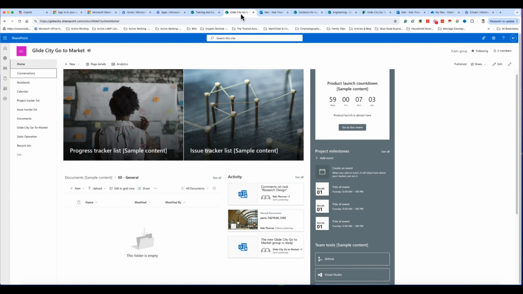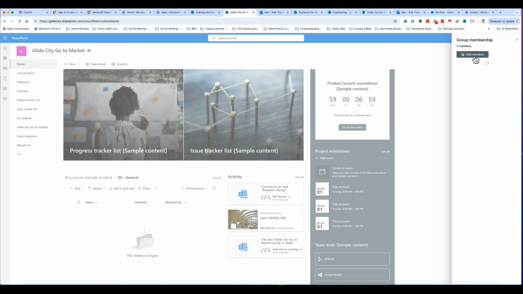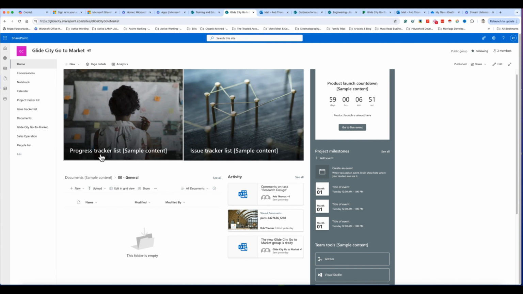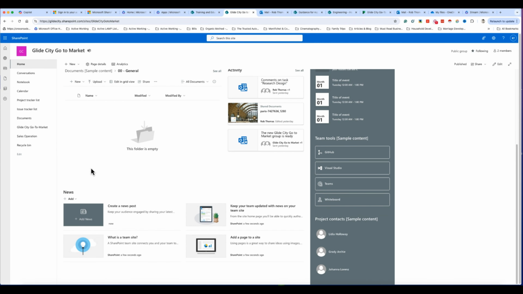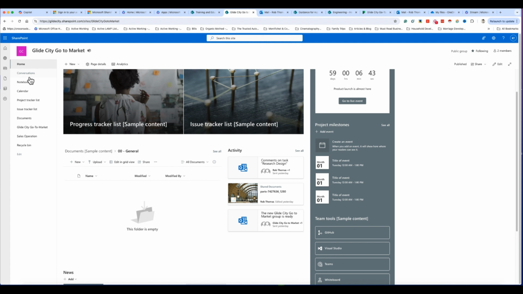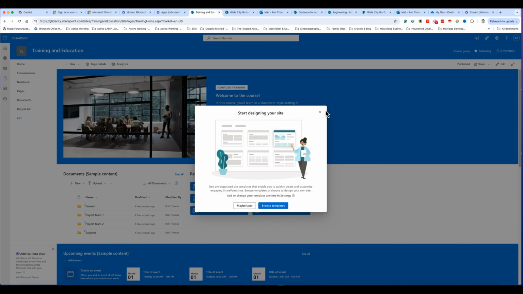So I've signed up all my members into this group, right? And then it automatically creates a group with a name like Glide City Go to Market. Anyone I email in that group will get that update. So it just makes life easier. I can create news posts. I could add a new page. But a lot of times when you're getting started, you usually do the team sites as I've shown you here, because these are a lot easier to manage.